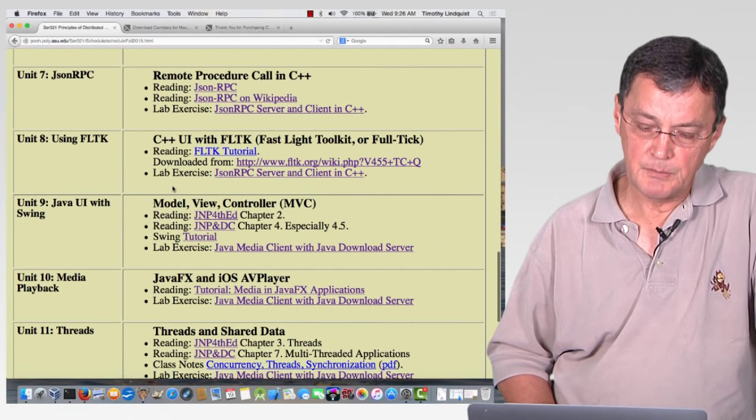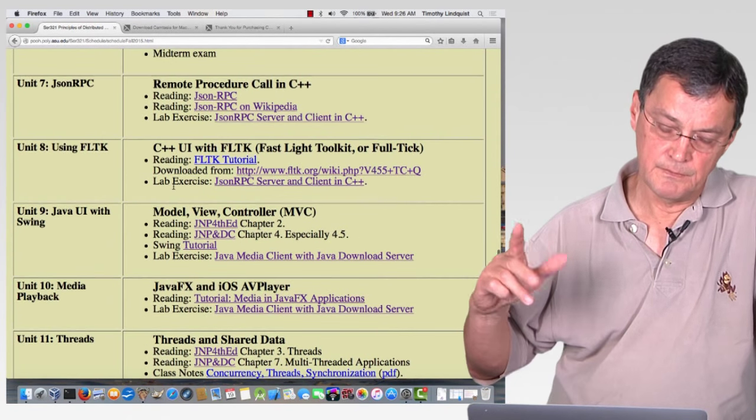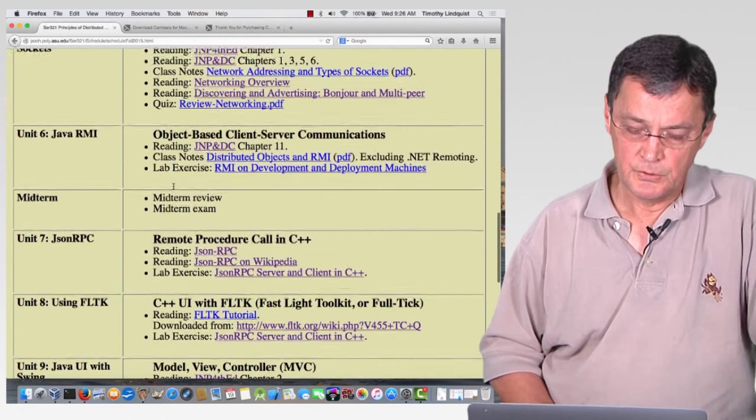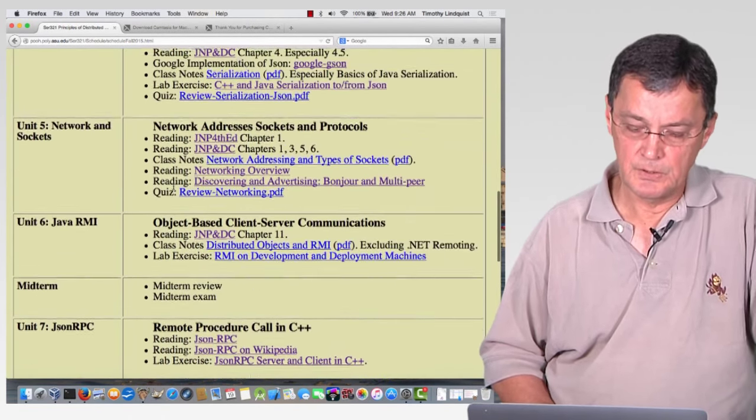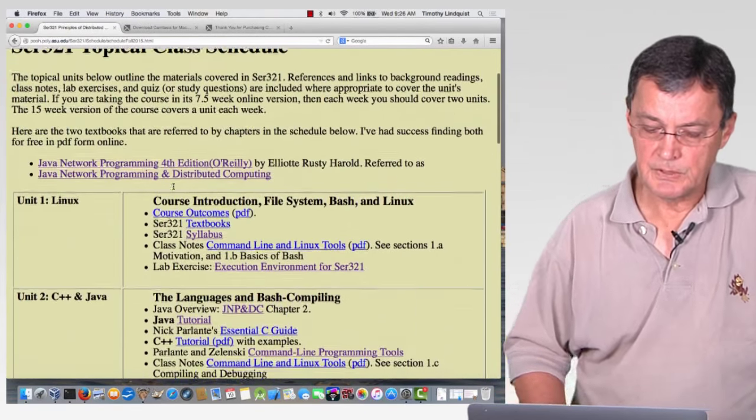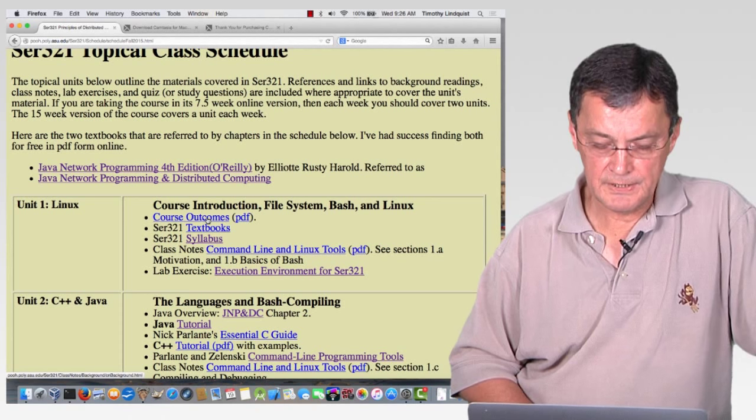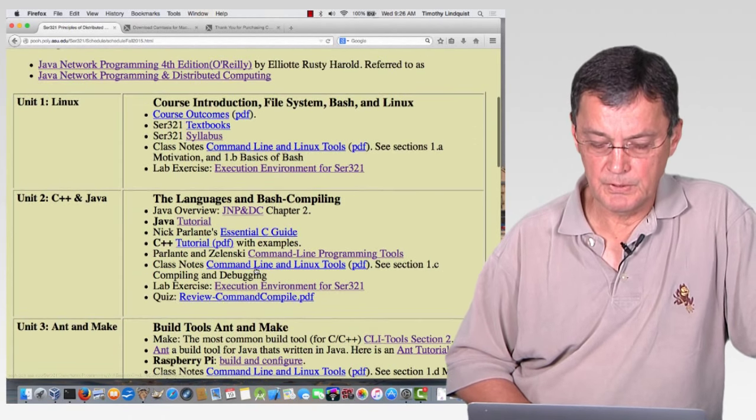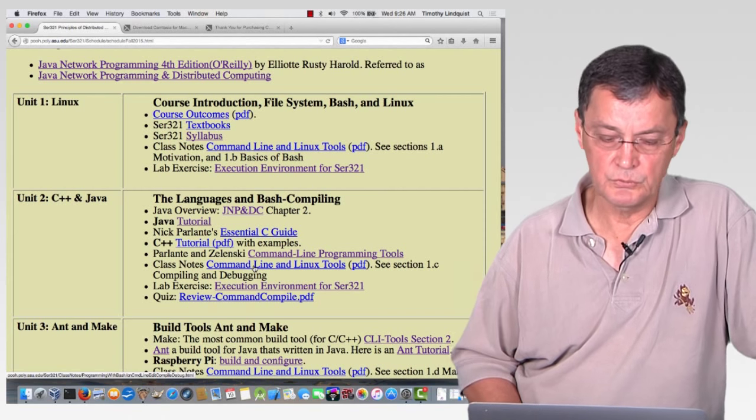There is also, in some cases, a lab exercise. Some of the lab exercises depend upon more than one unit, so you'll see the same lab exercise in 2 or 3 units. And in every case, there's also a set of class notes. And the class notes, so let's just take a look. The first one, command line and Linux tools.